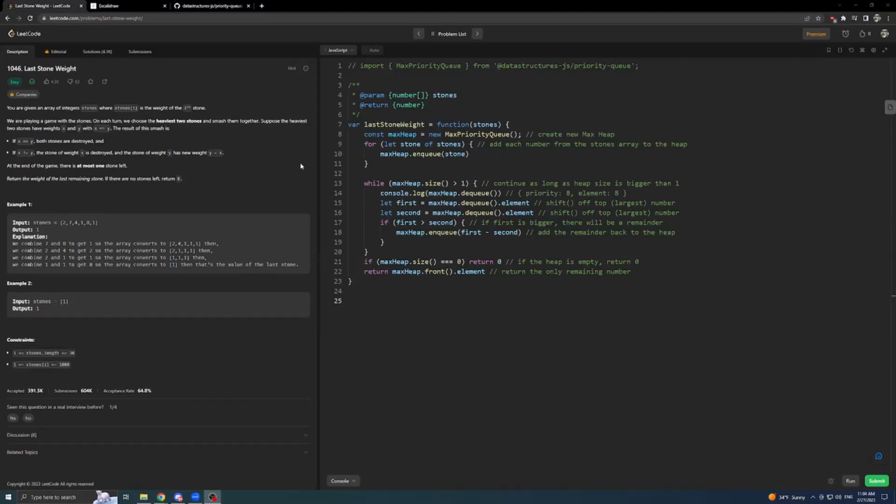Hello, today I'm going to show you how to solve this problem using a max heap. What we need to do is take our input, our stones, and smash two of them together. If they're equal, they're both destroyed. If there's a remainder, we have to put that remainder back into the input and keep running it until there's only one element left. Then we just return that element.